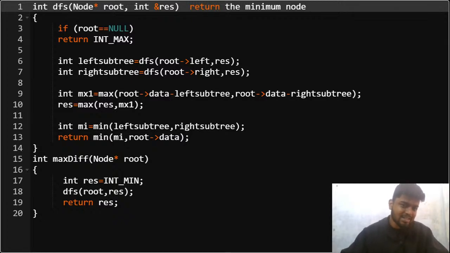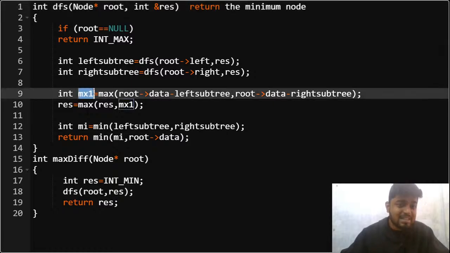After that, I also want to maximize my answer, right? So int mx1 means the current difference, right? If let's say there is the current root, for the current root I have to calculate the difference with the left child and the right child, and see the left minimum value and the right minimum value, right? So I'll do root data, the current root data, minus the left subtree, that is the minimum value that I'm getting from the left, the minimum b value. So a minus b for this, and a minus b for the right, that is root data minus the minimum value that I'm getting from the right subtree as well. I'll simply store them.